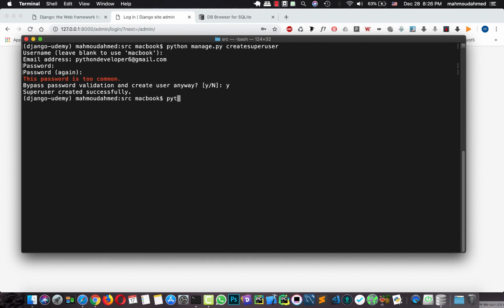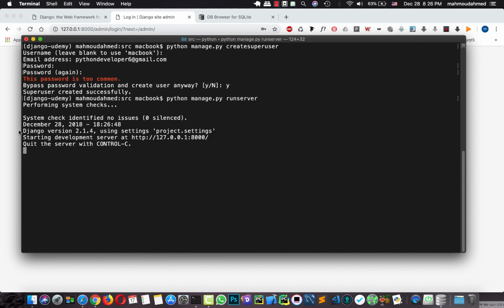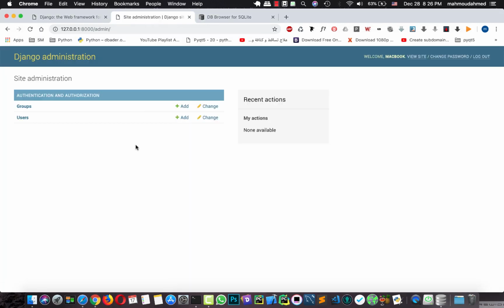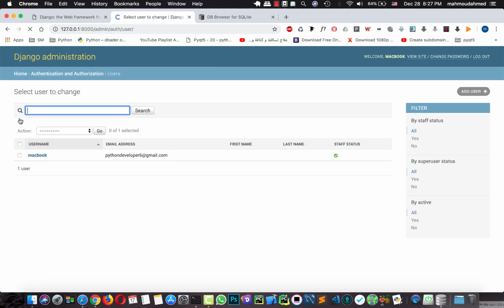Okay, let's run the server again. Server, yeah, here we are. Now let's refresh our page and let's hit login. Let's visit the Django administration. As we can see here, we have the users, the groups. This is actually created by Django itself. The full admin panel is created using Django. And we can add users and groups and so on.